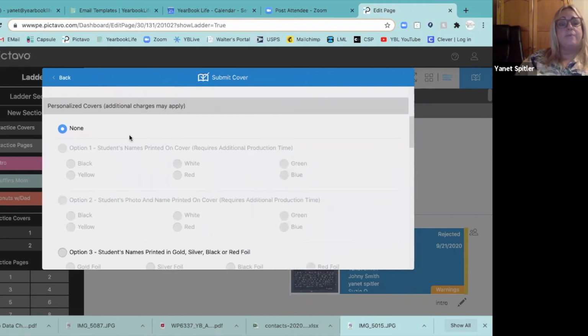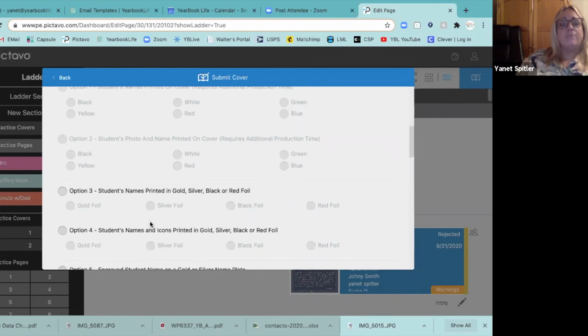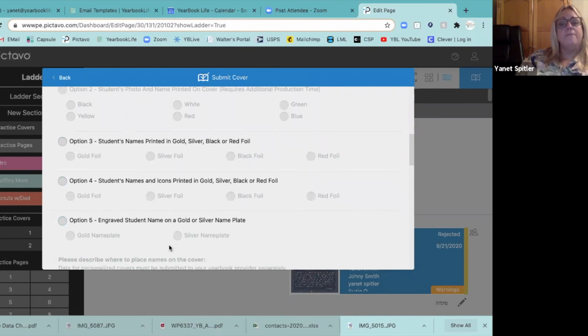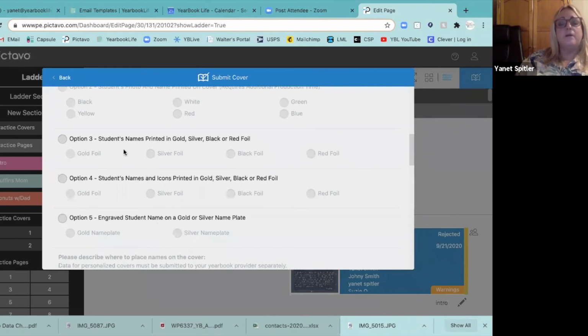Then we have personalized cover. If you're getting a personalized cover, then you would need to choose which option you are setting up right now. So this is where it's asking you that. Which option do you want to use? And again, if you have a personalized book, you probably already know that you want foil. You just come over here and pick what color foil you would want.